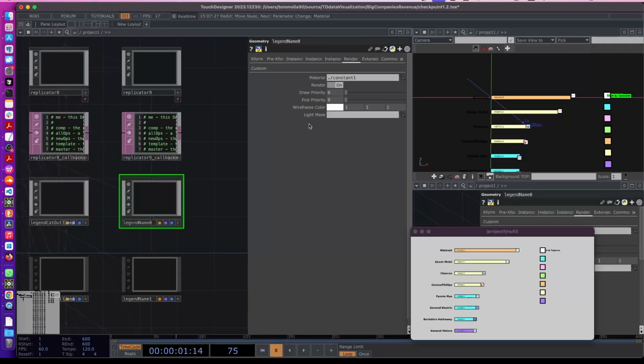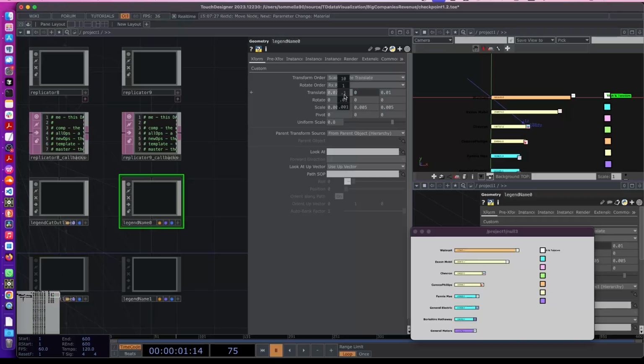Then we go up and move them in X a bit to the right. Too much, like 0.075. Okay, that looks good. So now I press 1, and here we go.